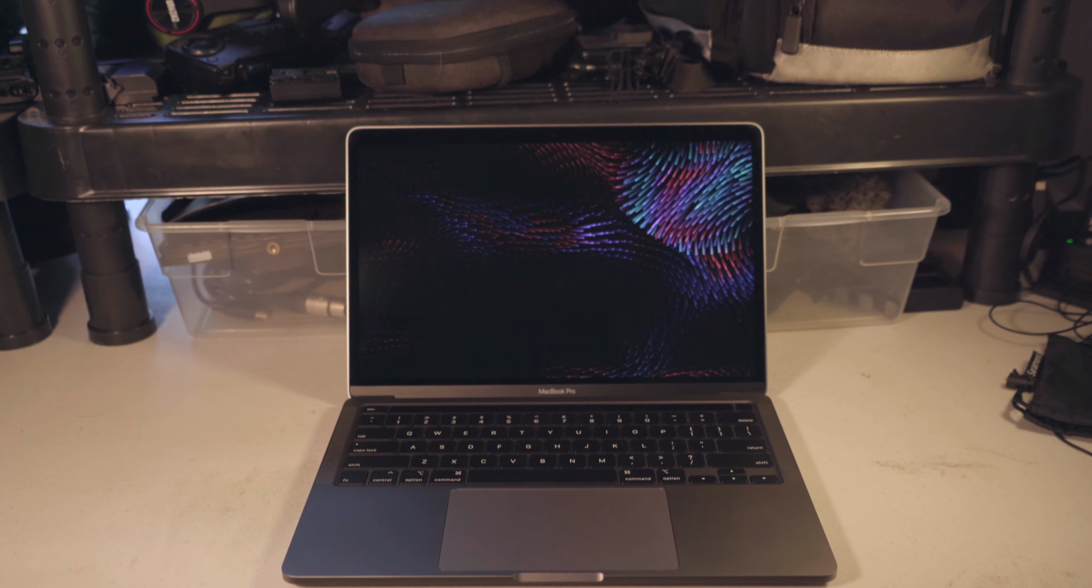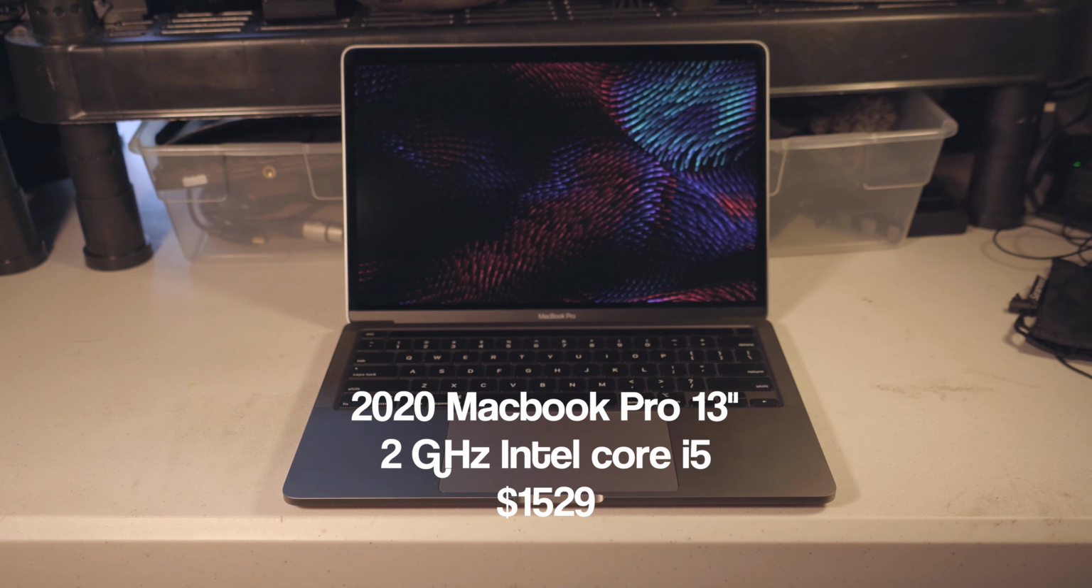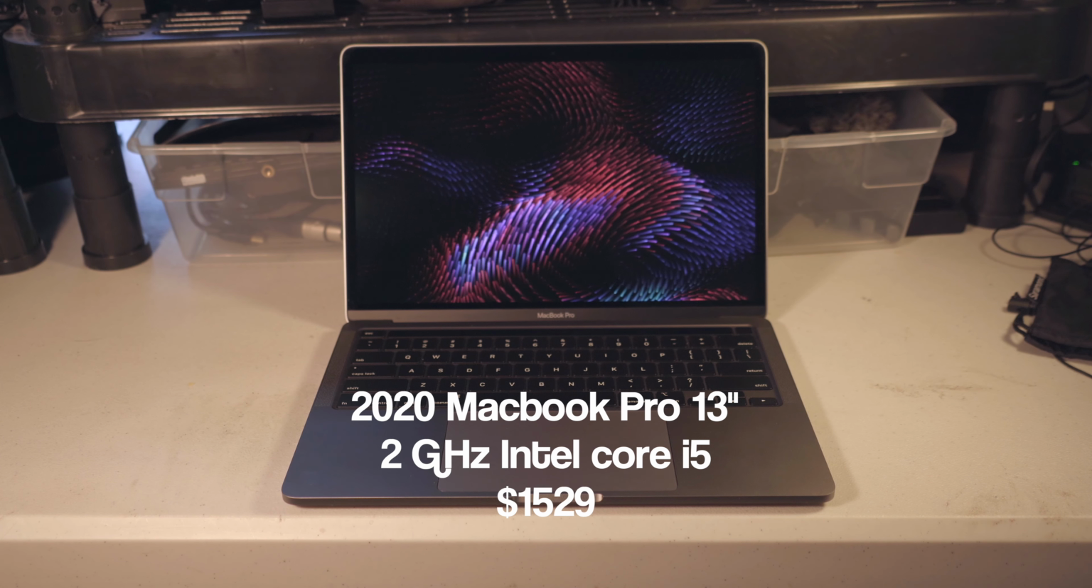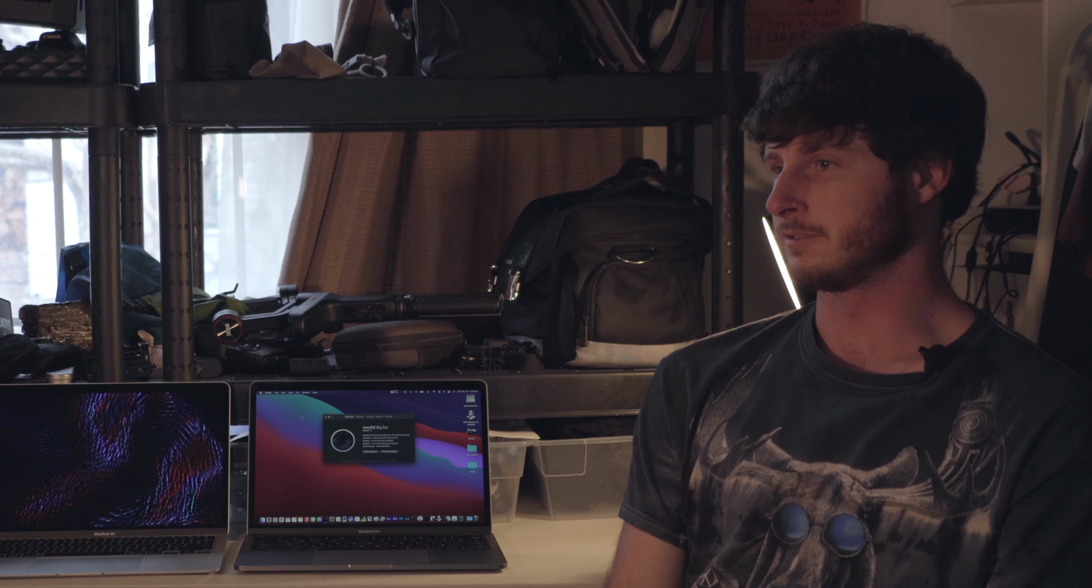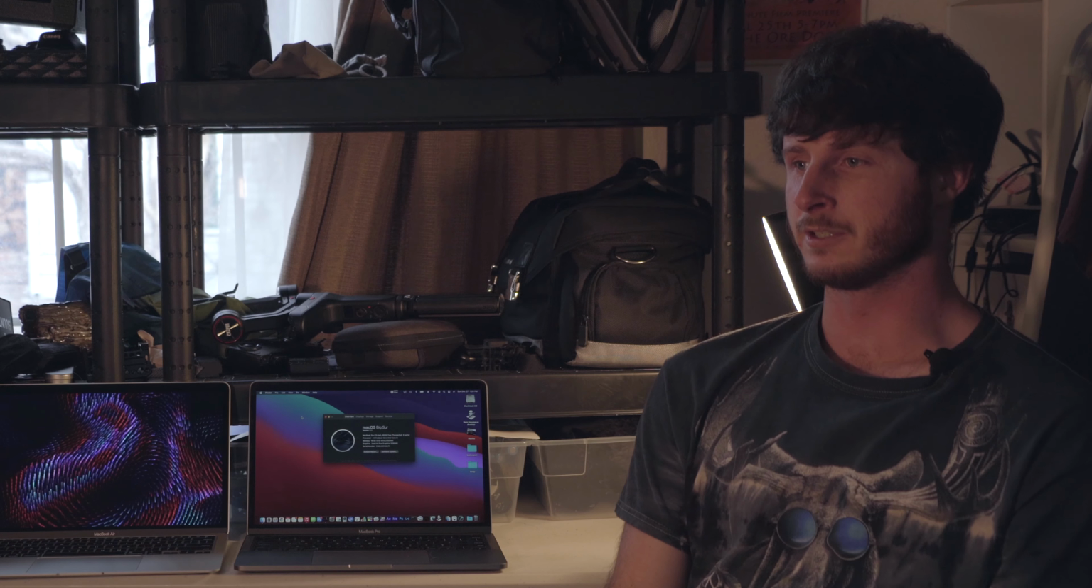So what I ended up getting was this 2020 MacBook Pro. This is a 13-inch version. It is a 10th generation Intel processor, quad core, and 2 gigahertz. This one came with 16 gigabytes of RAM, and it has the built-in Intel Iris graphics chip. When I got this MacBook Pro, I was pretty impressed with it. It's just as fast as my desktop computer in a lot of ways.